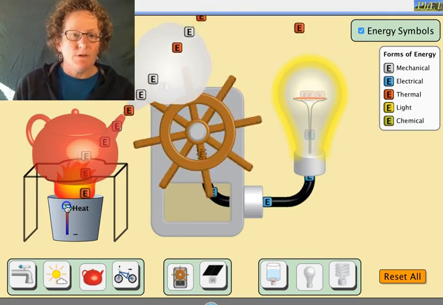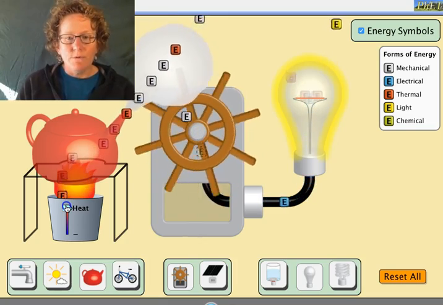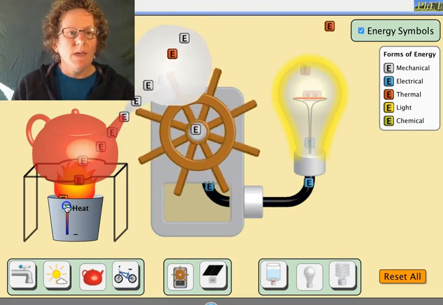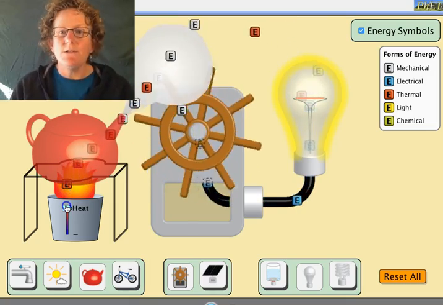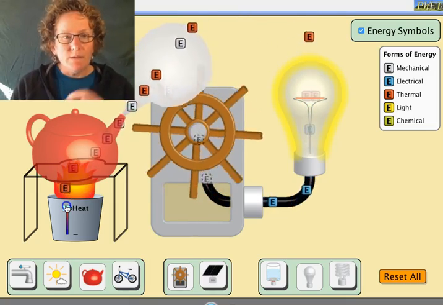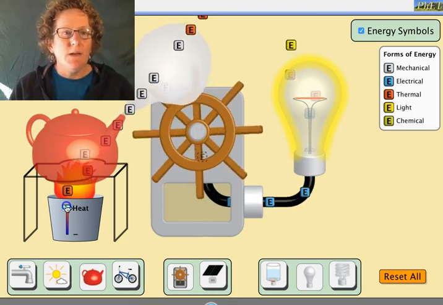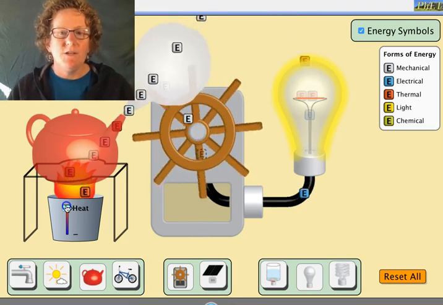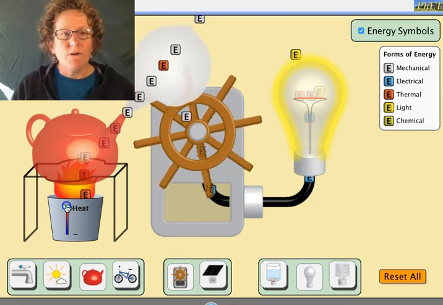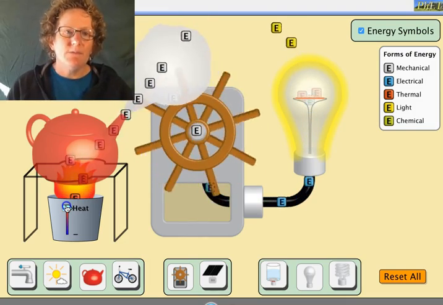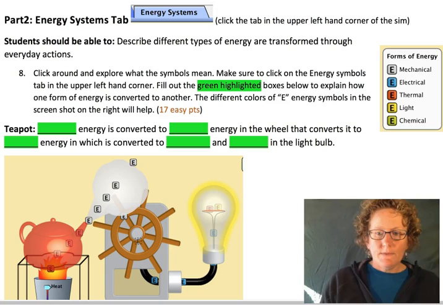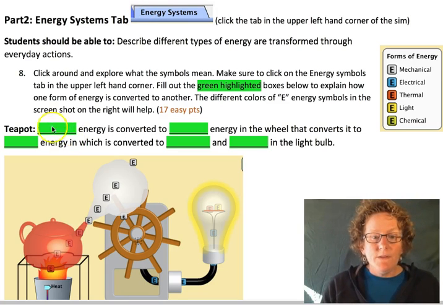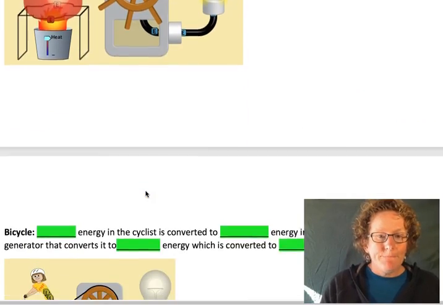You can see the electrical energy is going through the wire into the light bulb, and the light bulb is emitting yellow E's, which is light energy, and it's also emitting a little bit of thermal energy because there's a little bit of inefficiency in lights. They don't convert all of the electricity to light, some of it's converted to heat. So now you know how to fill in these green boxes because we've done the setup here.